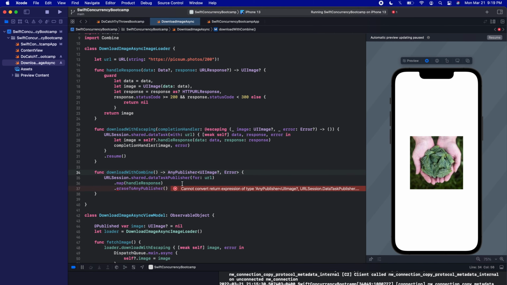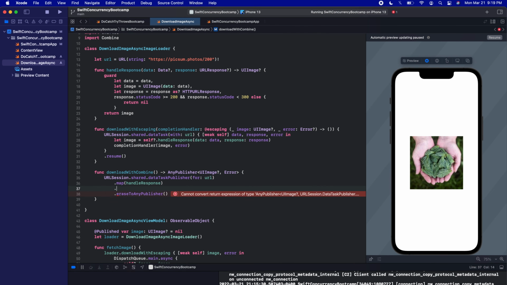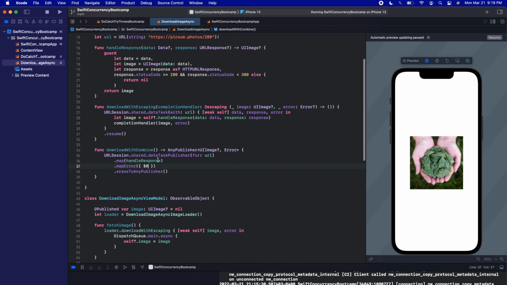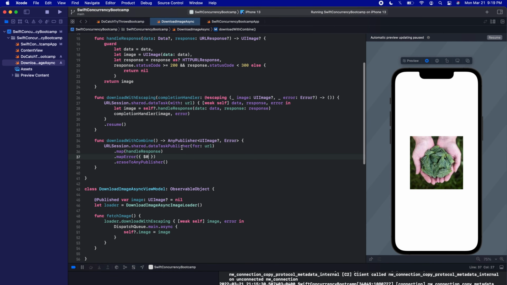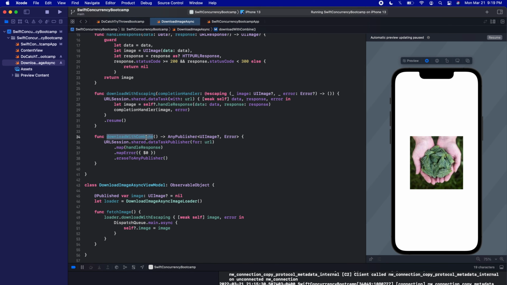We're going to get one quick error that basically the error coming back is a URLError, and the error that we marked here is a regular Error. So we can just map the error from a URLError to a regular Error, which is the error itself. They conform to the same protocols, so we'll just keep it like that. Again, that's not what we're focused on here. Let's call this from our code.